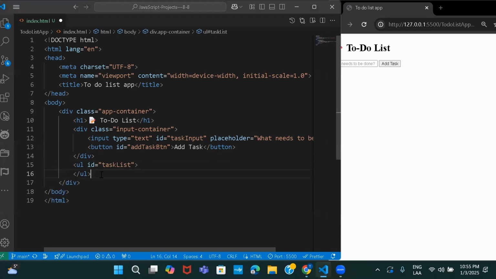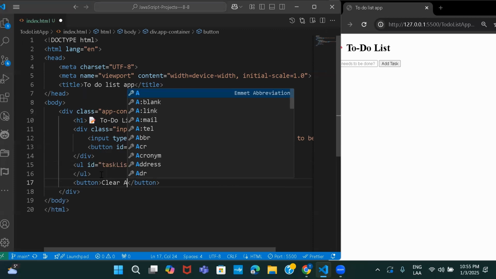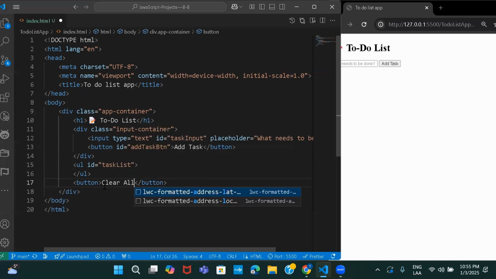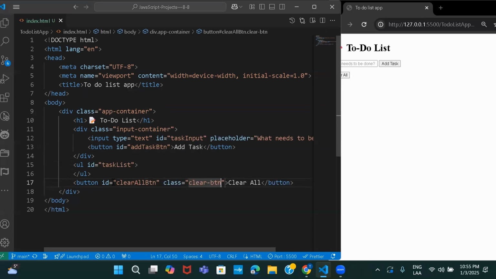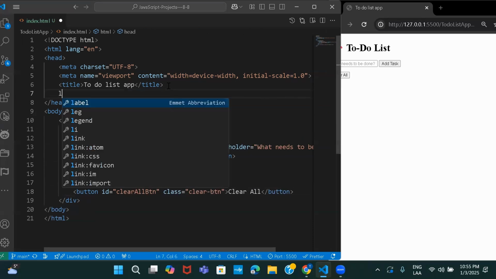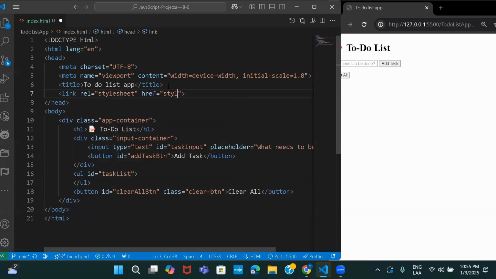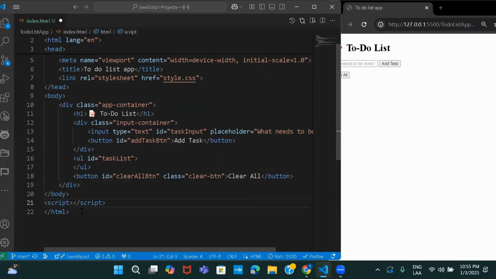All right, and then after this we have to create a button, and this would be to clear all the values. So clear all, and let's give this button an ID, clear all button, and we'll also give it a class. All right, okay, and now let's just do one more thing. Let's link the CSS file and also the JavaScript file. So link and then style.css, and I'll also include the script file. So script, and let's just save this.